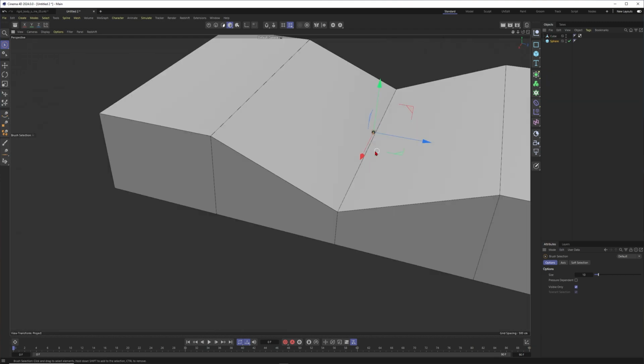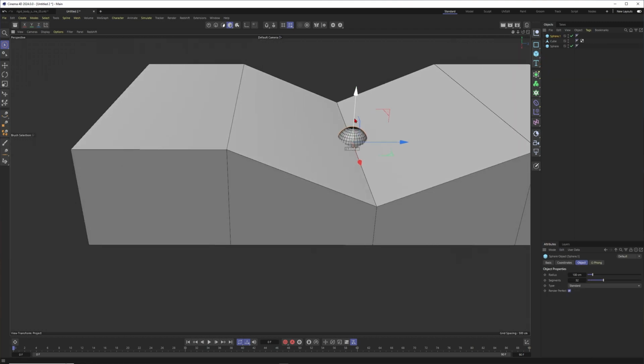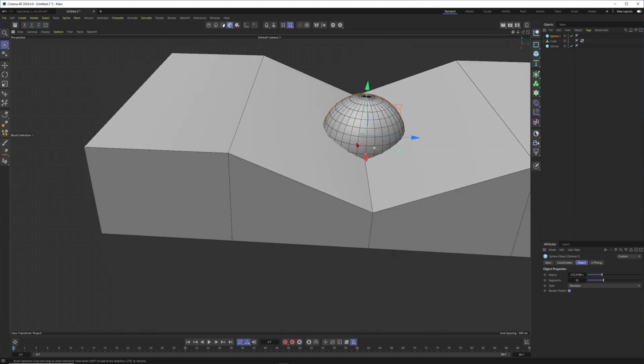Okay, this is good. Now we could bool like a shape out of this one. So for example, we could select like a sphere here. Let's do it like this one.